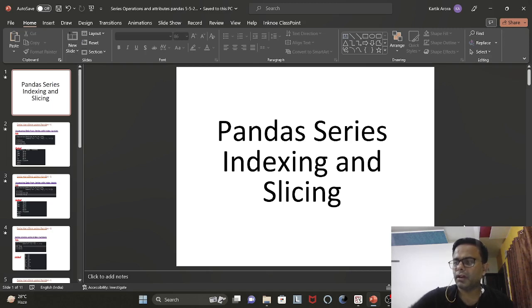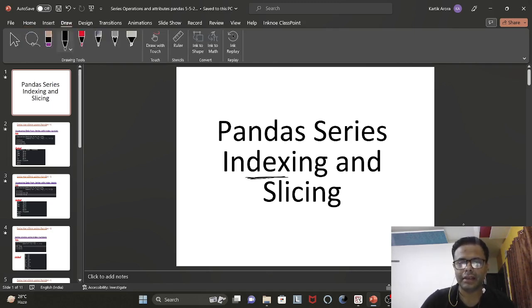So today my discussion topic is Pandas series indexing and slicing. What is the use of index? Why are we using index? That we will discuss. What is index? Why are we using indexing in this, right? So we are going for this, right?